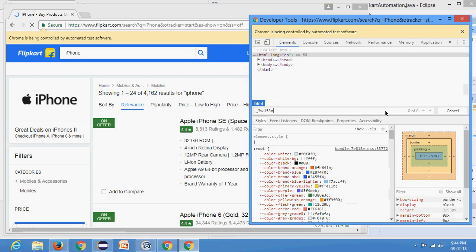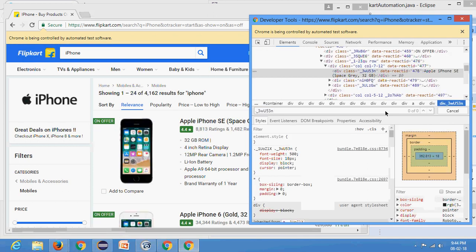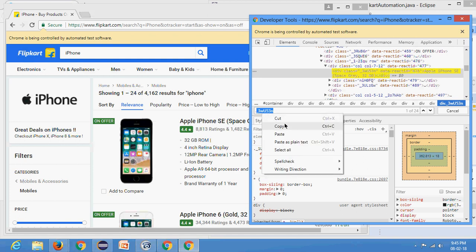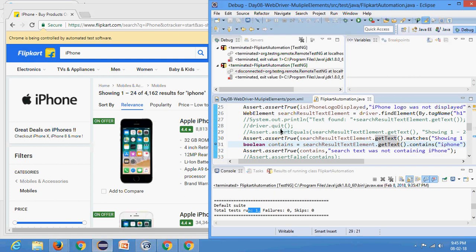Let me try it. So let's say 0 0 0. Okay, it is 24 now. It's my mistake. It was not loading. Okay, no worries. We'll do it in automation. So you can use this locator. This is a class name. I will copy that. Go to the Eclipse.